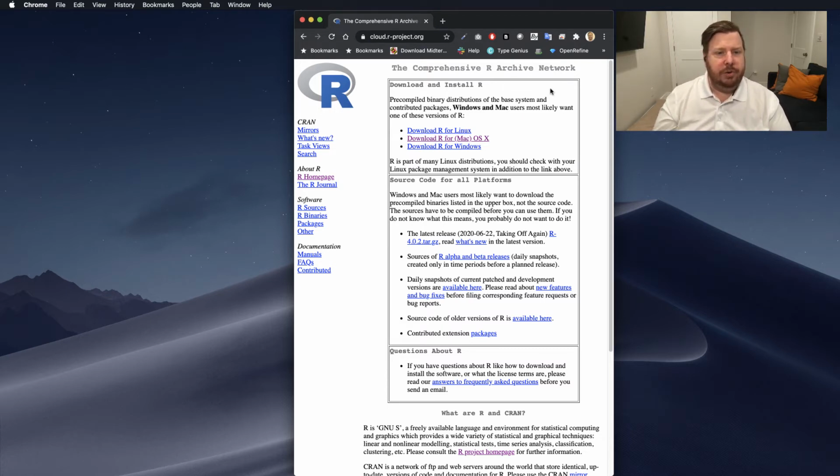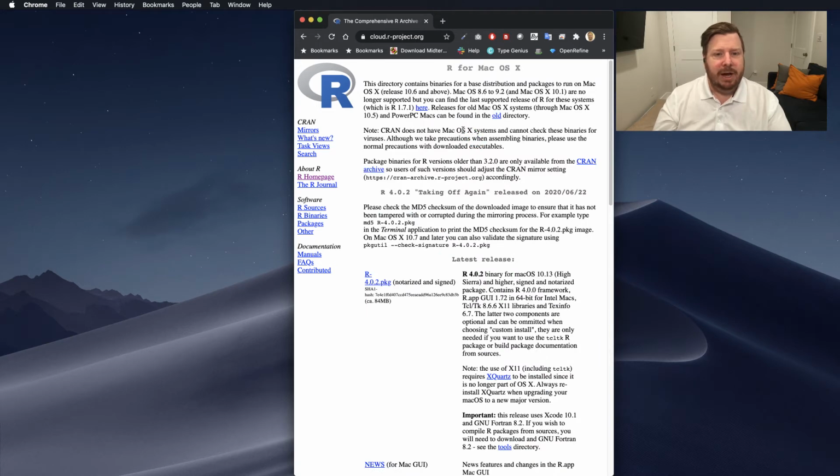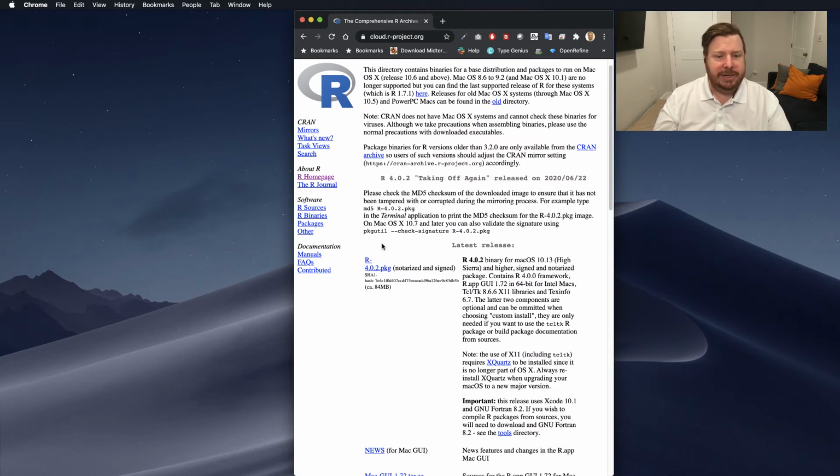So what we're going to do here is download the flavor of R designed for your machine. So if you have a Mac, you're going to download the Mac. If you have Windows, you're going to download it for Windows. Linux, my guess is there aren't many of you using a Linux machine, but if you are, just go ahead and download it. So I'm just going to double click that. And I'm going to pull the first one down.